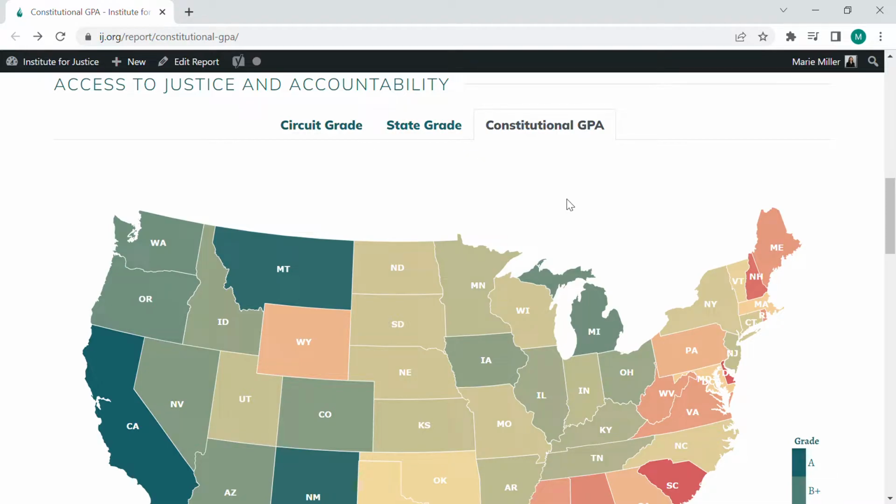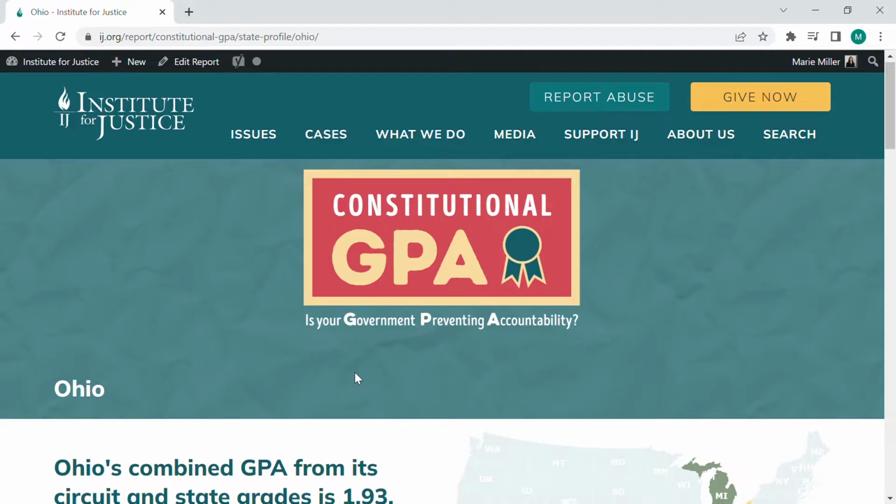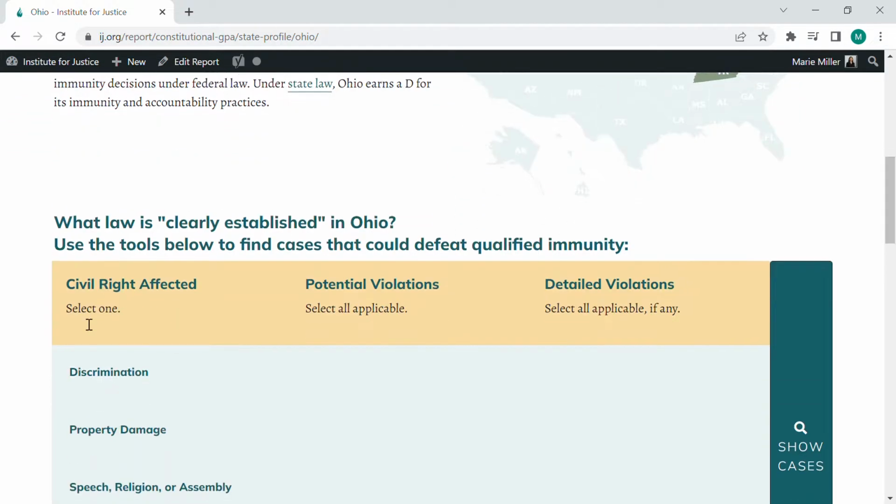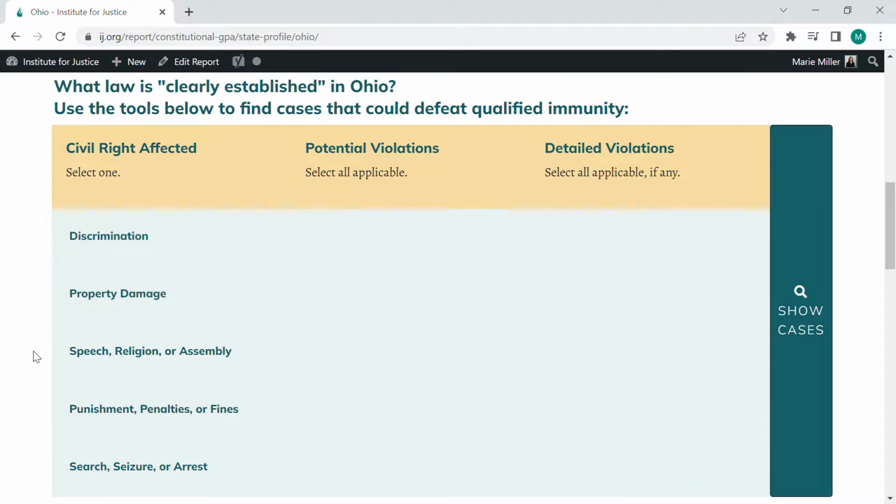So let's say that you were driving in Ohio when you were pulled over and searched without any justification. Let's click Ohio, and that will take us to a page with a profile of Ohio's constitutional GPA, a link to a detailed view of the state grade, and if we scroll down a little, the research tool.